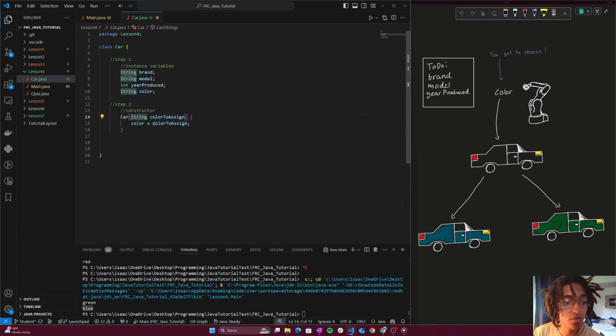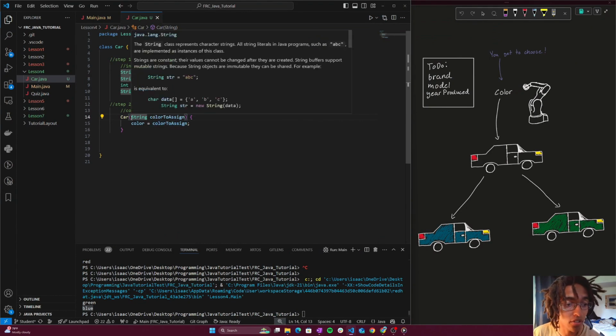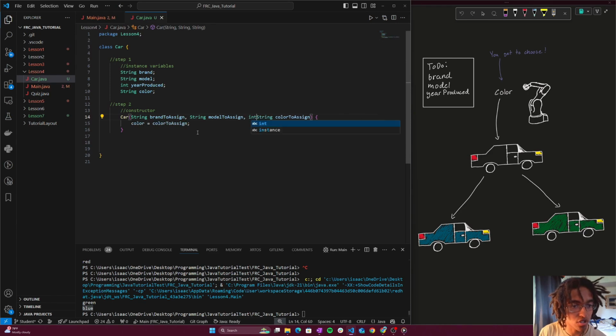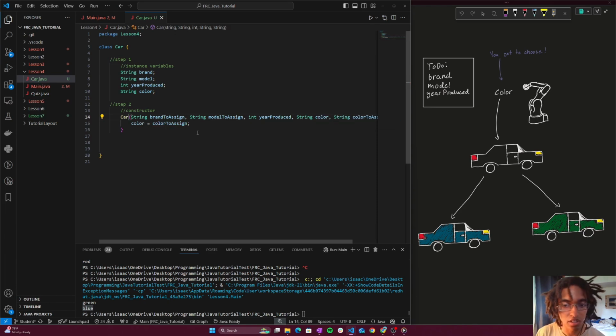Now, what this allows us to do is the same thing that we did with the color, where we can choose all of the information that we want to pass into our constructor to assign to all of our instance variables. So we can add in everything: string brand to assign, then string model to assign, then integer year produced, and then string color as well. So we'll have 4 arguments to pass in here.